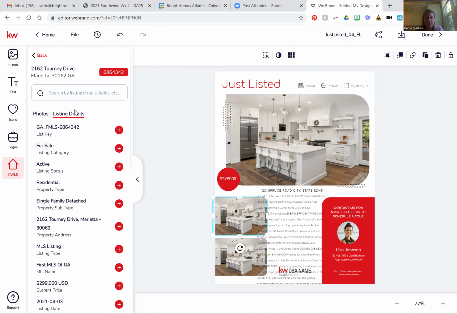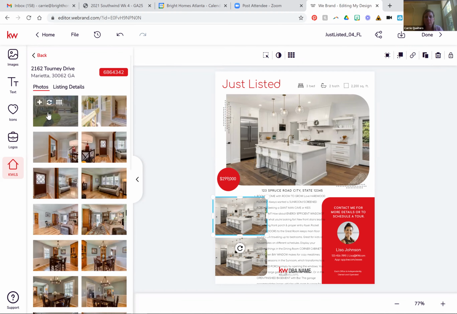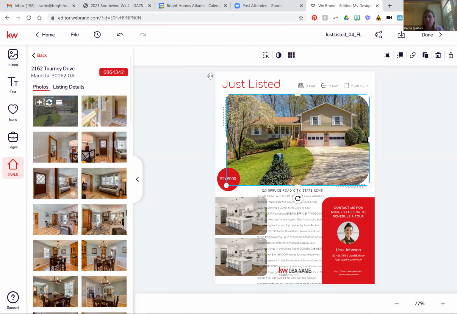Let's get these pictures in first. So I'm going to switch back from listing details back to photos. And I'm going to highlight the photo and then go up here and swap. That's going to apply the rounded corners. It's going to make it the right size. I'm going to do this one.